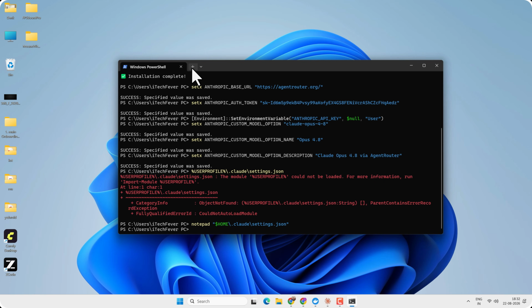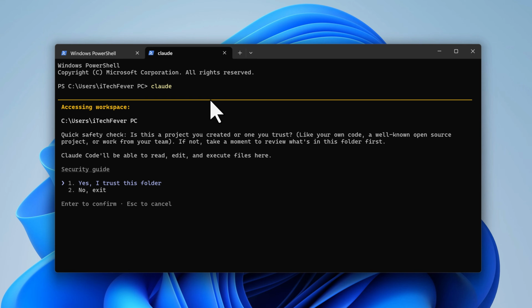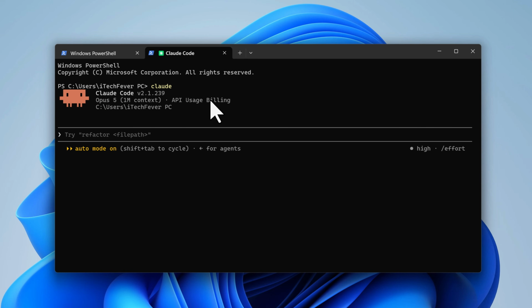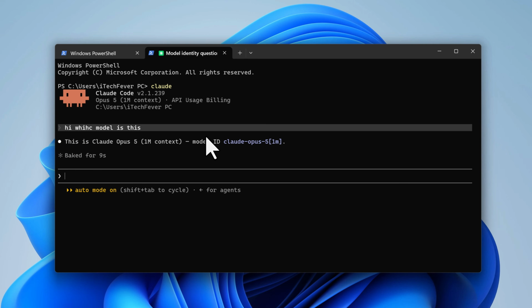Now let's open a new terminal window and then type Claude here and press enter. Yes, I trust this folder. Now you see it is running Opus 5 via API uses billing. Let's say hi, which model is this? And after a few seconds I got the response. This is Claude Opus 5.